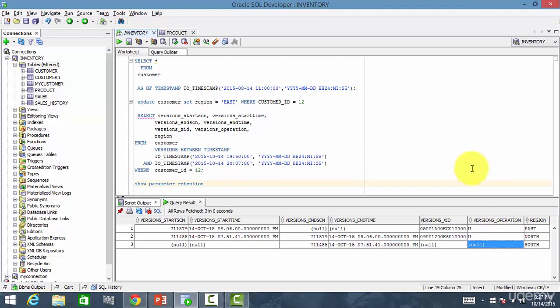Whenever you are using your flashback version query, be careful and work with your database administrator to increase the undo retention parameter.